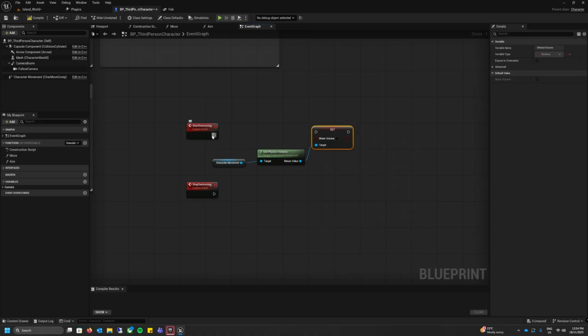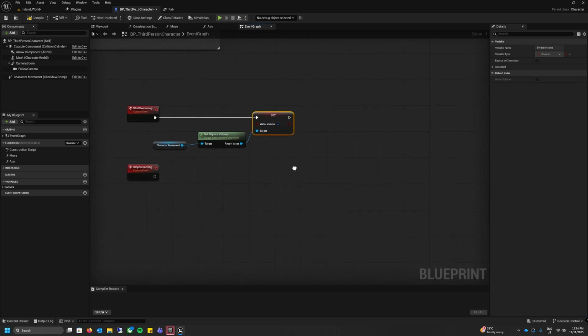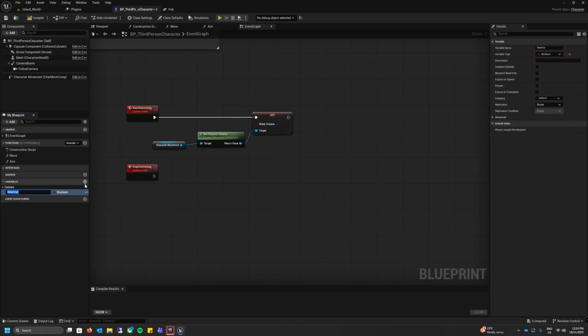And from our start swimming, we're going to link that in, and we're going to tick water volume. Okay. Next step is we're going to create a variable, and we're going to call it is swimming. So this particular variable is going to be a boolean. We all know booleans are true or they are false.